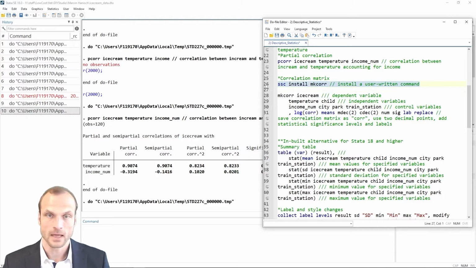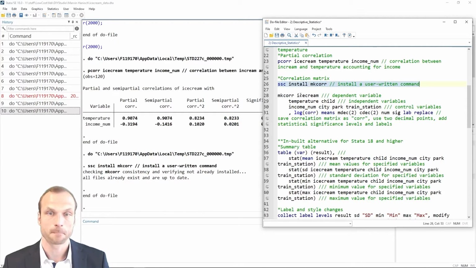So first of all, I install this new command. And once that is done, make sure you have a working internet connection when you do so. We can use that code. For example, here I use this mkcorr command followed by all the variables that I'm interested in including in my correlation matrix.